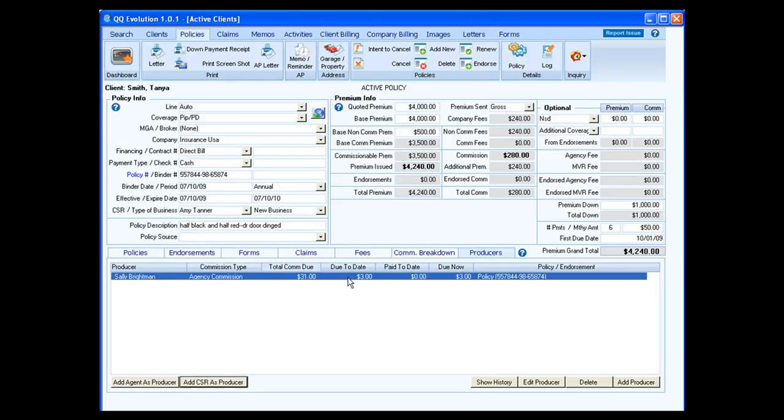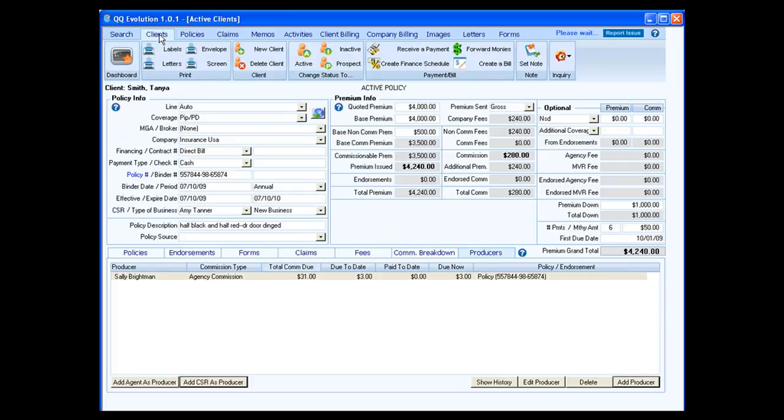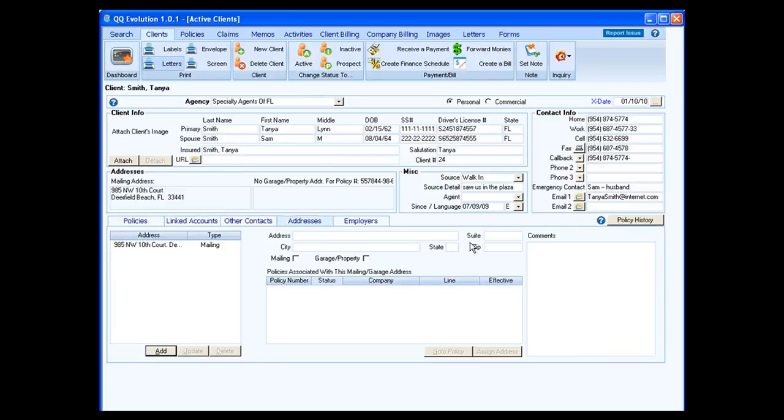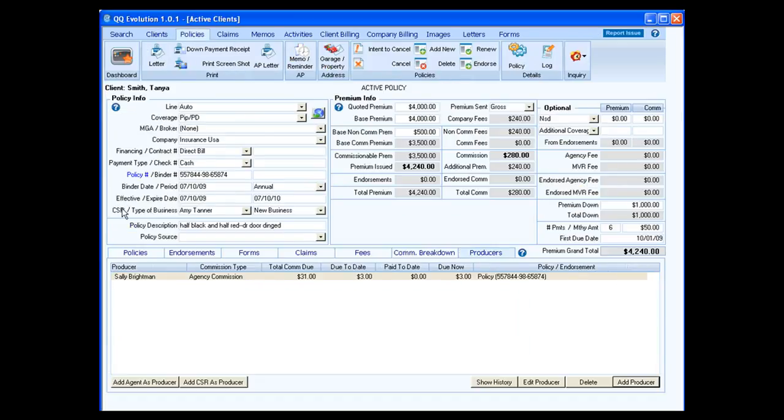Now, as I'm sure you've noticed as you've been using the program, right here on the policy screen we have where you can enter the CSR. Then also up here, back on this client screen, we have a place where you can mark the agent. Let's go ahead and select an agent here. You can mark the agent for the client. So the agent here is for the client in general. And if we go to policies, the CSRs are generally split out per policy.